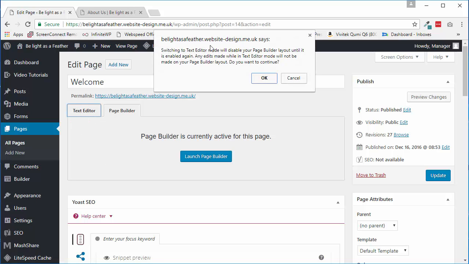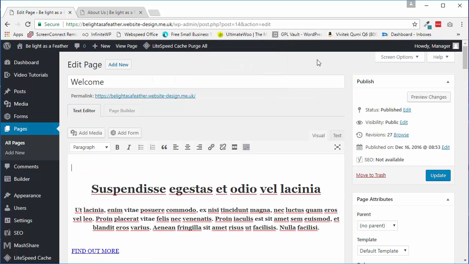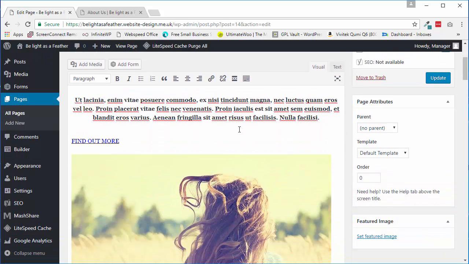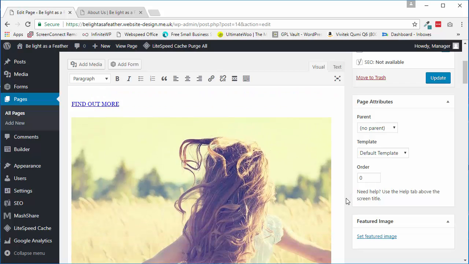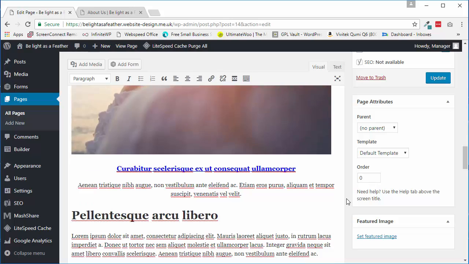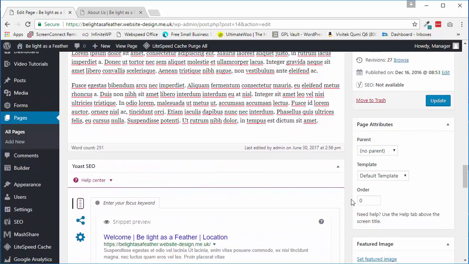It will give me a little message saying that it's going to switch to text editor mode and disable the page builder. Now if I do that, it's going to mess up the home page. I'm just going to do it to show you. All the content of the page builder has now been put in the text editor, but the formatting is very basic. It's not going to look like anything that we had before.